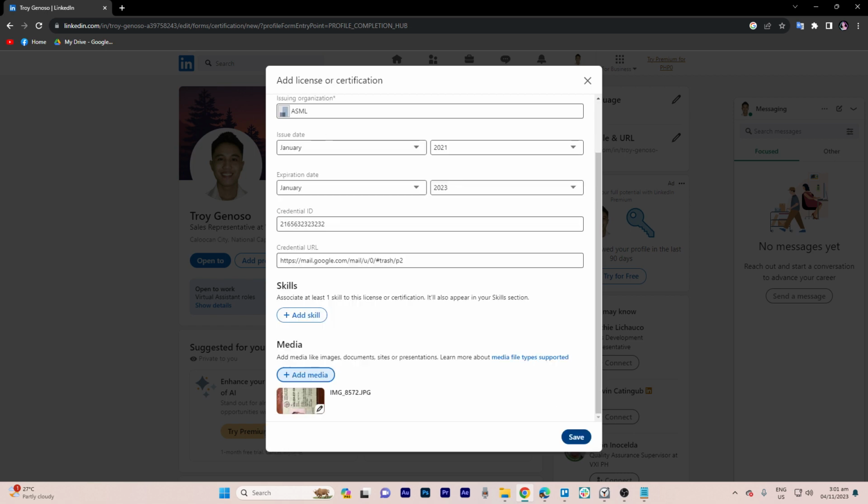After uploading the certificate photo and filling out all the necessary details, review the information to ensure its accuracy. Once you are satisfied, click the save or add button to add the certification to your LinkedIn profile.